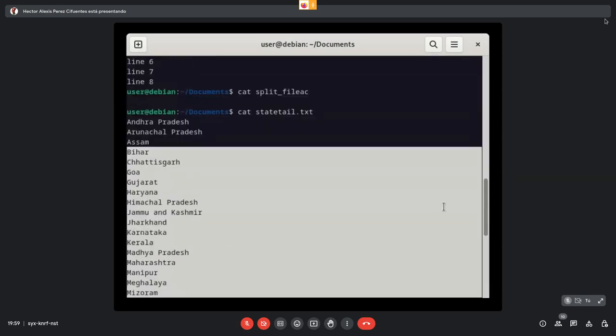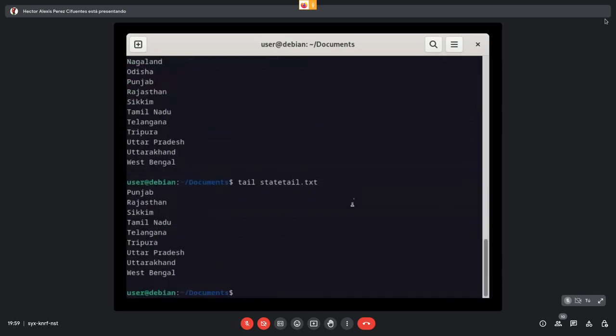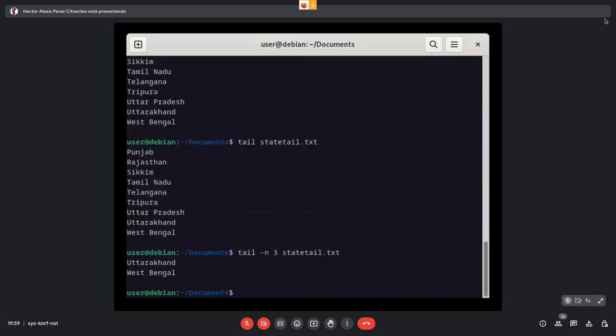the file. You can use options just to take the last 3 lines. For example, tail dash number, and let's put 3 for the 2 files, and it takes the 3 lines. You can see 2 because the last line is an empty line.